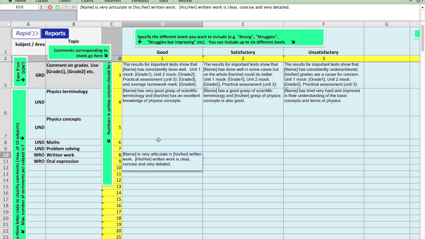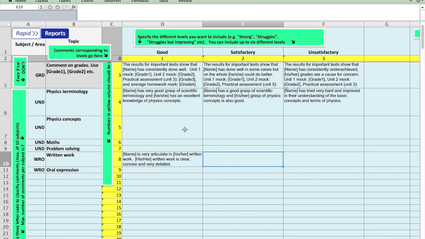So that would be a comment for good. The student's work. The student is very articulate in his or her written work. His or her written work is clear, concise, and very detailed. And then you would do similar things for satisfactory and unsatisfactory.